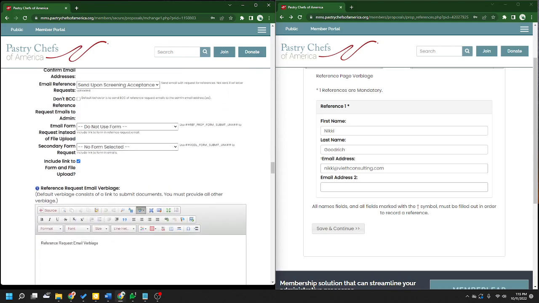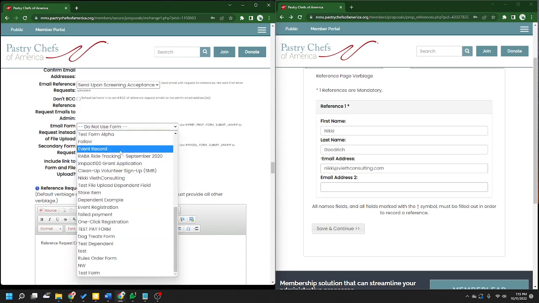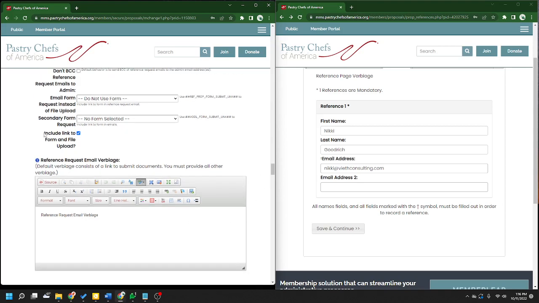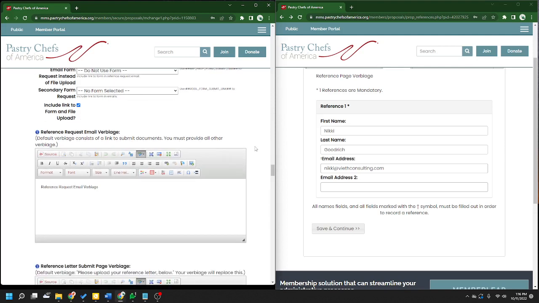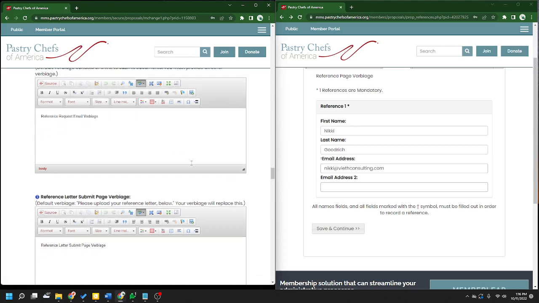All right, you can also email them a specific form. So if you've created one in the forms builder, you can select it from here. And then you can also have a secondary form request. It'll include the link to the form and the file upload, so for the letter itself. And then this would be the email to the reference, this right here. So you can provide anything right in here. Otherwise, it will consist a link to submit documents. So you'll want to enter in information regarding what you're requesting from them.